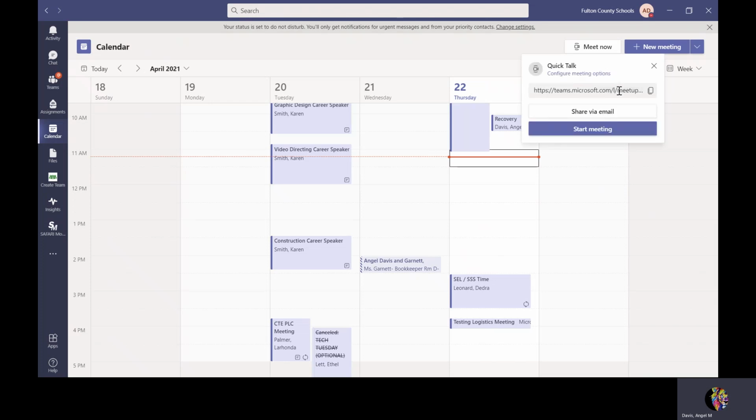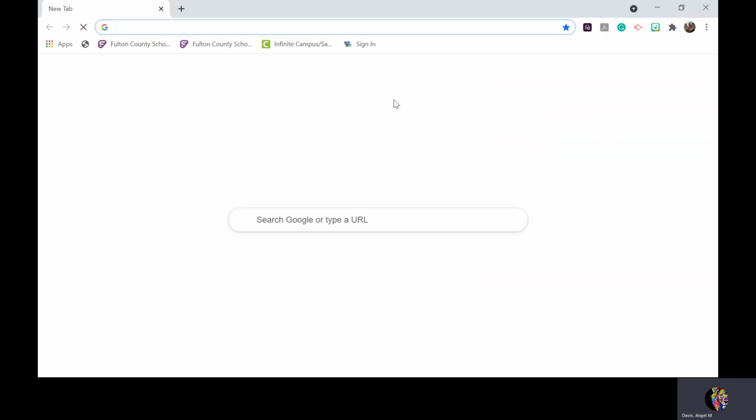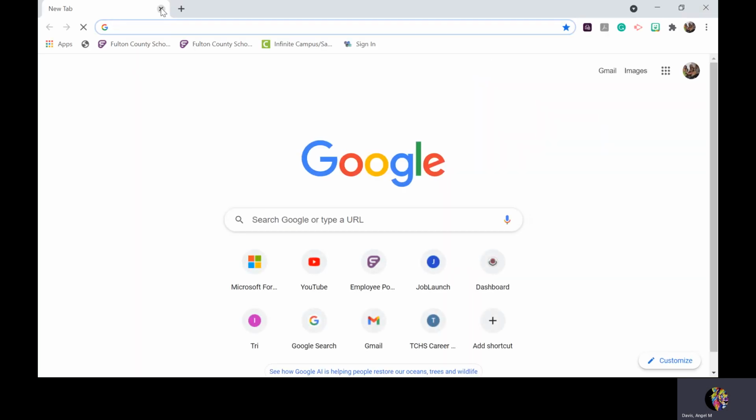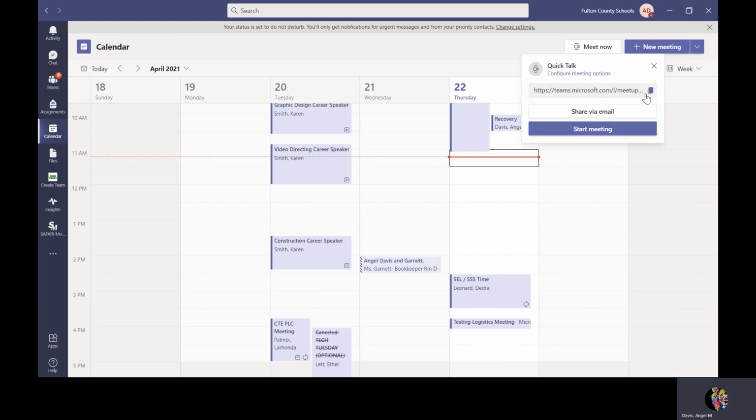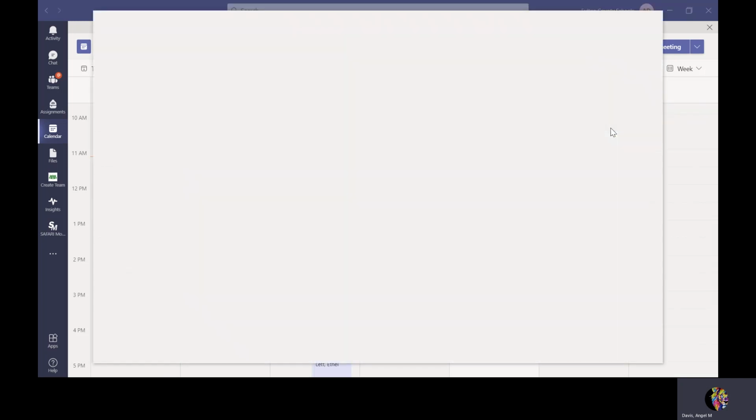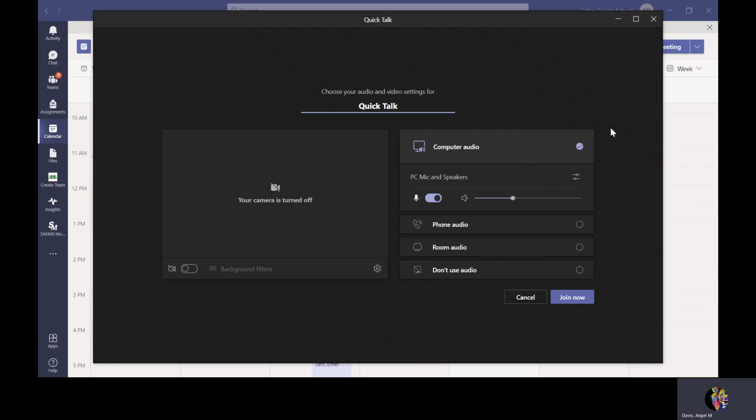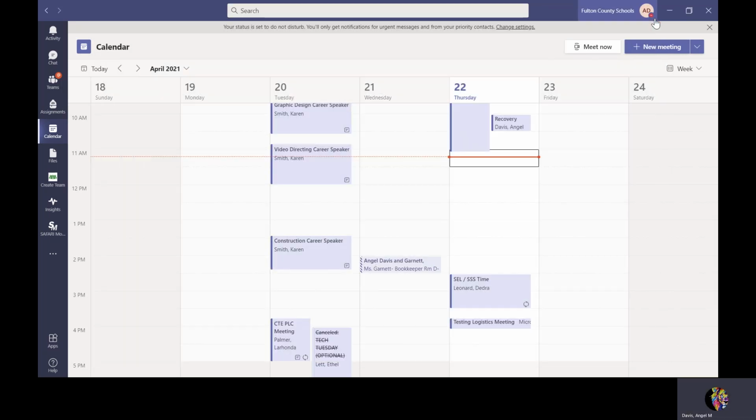And I can send this link to people's emails, okay? Of course, it's going to send me to my Google, but click this link and then you can send it to whoever, and then you can start the meeting this way. So if you want to just start a quick meeting, you can do that as well. Those are some simple ways that you can create a meeting in Teams.